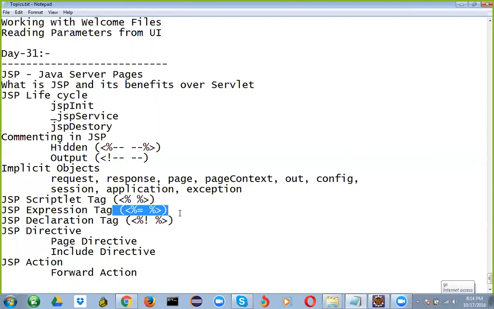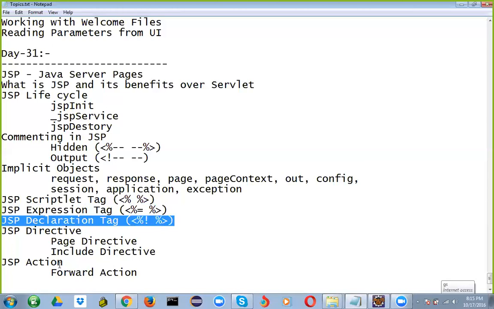Understood? Got it? Two differences. First difference: any variable declared using the scriptlet tag is only local to that service method. Any variable declared using the declaration tag is outside of the service method, which is global to your complete JSP page. And the other difference: using the scriptlet tag, you can only declare variables, but you cannot declare methods. But in the declaration tag, you can declare variables and methods. Clear?